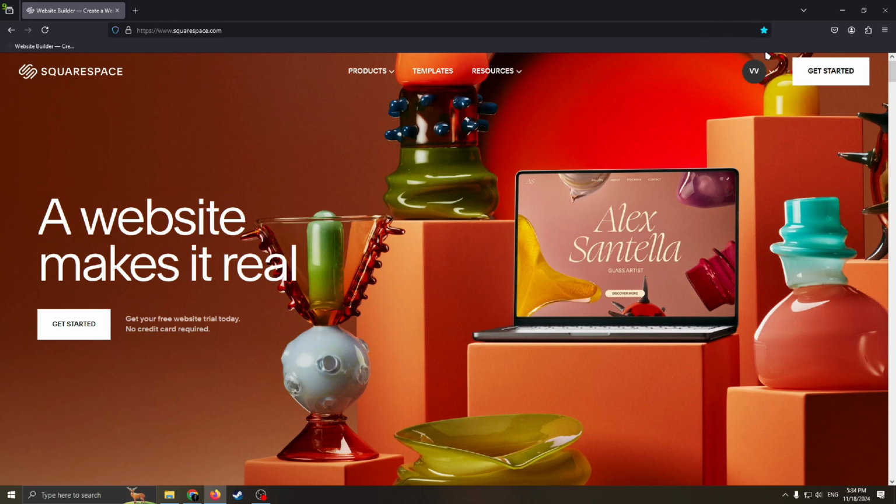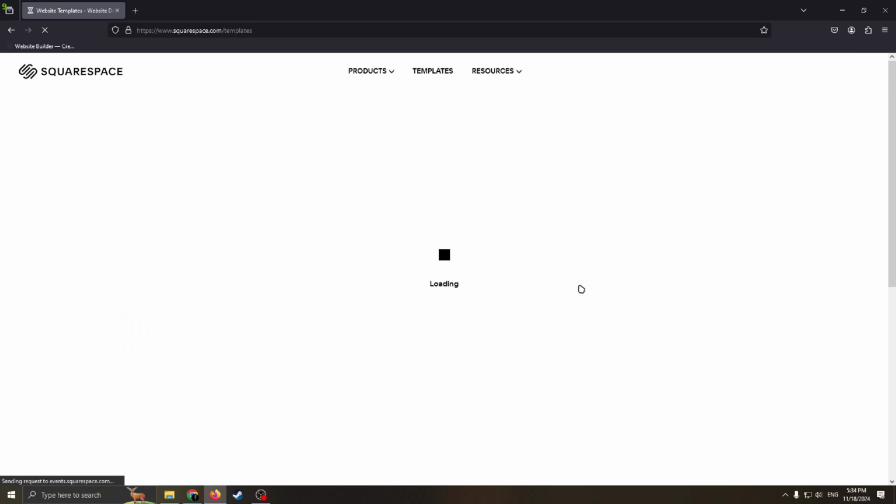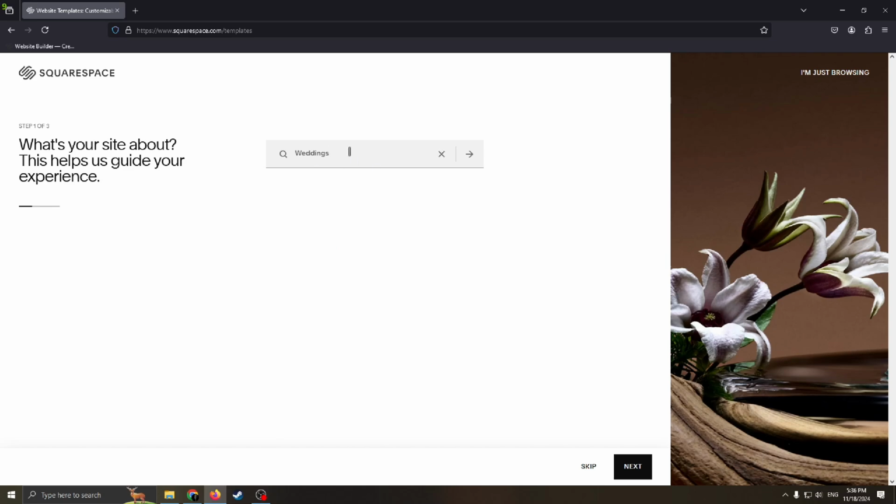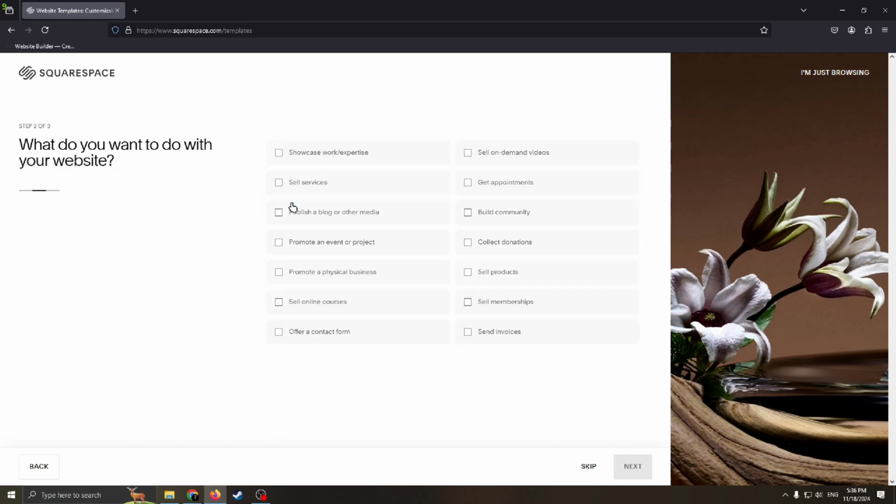First of all, you need to create an account or log into your account on squarespace.com. As you can see, I already did it. I'm in my account. So next you just need to click this white button, get started, wait a bit. So here it is. Now you need to choose what type of website you want to create, what your site is about. Here you can see the weddings topic is popular. Just choose weddings and click next.